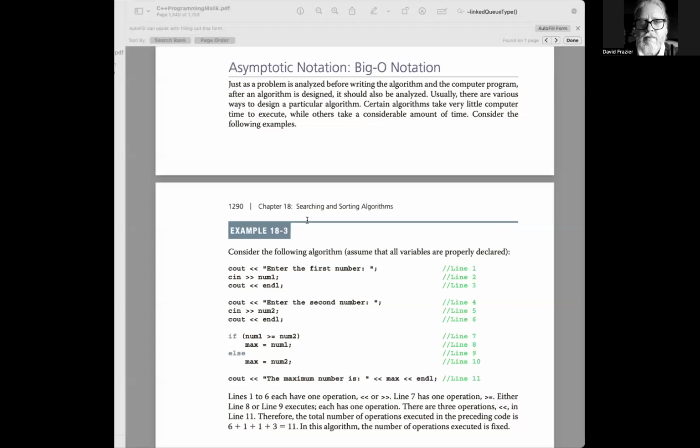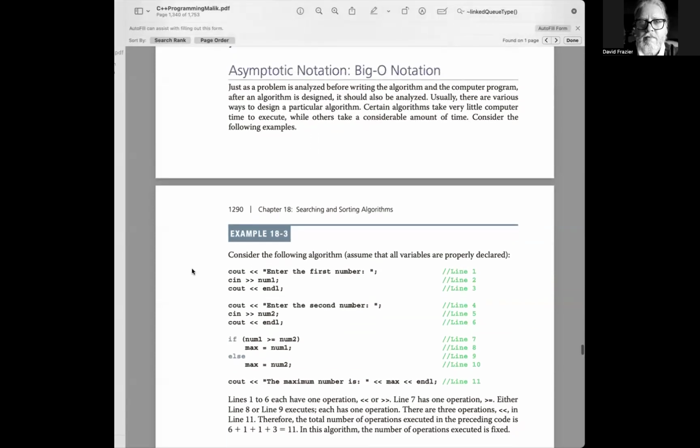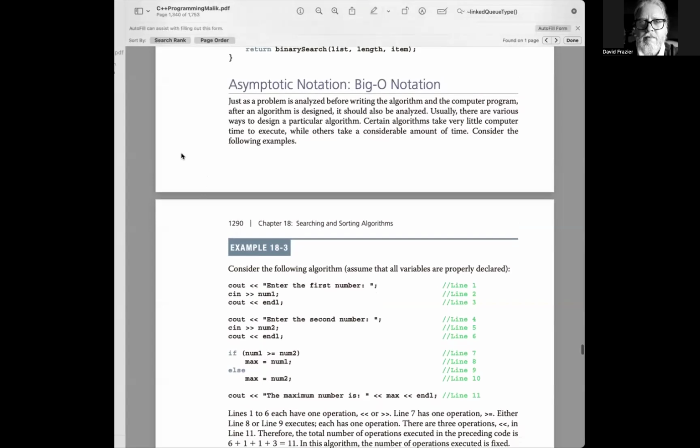So one more thing to look at here. Okay. That's not what I want to look at. Let me look at the correct thing. There we go. Okay. And this is something, again, that you will hit a lot more when you take an algorithms class.